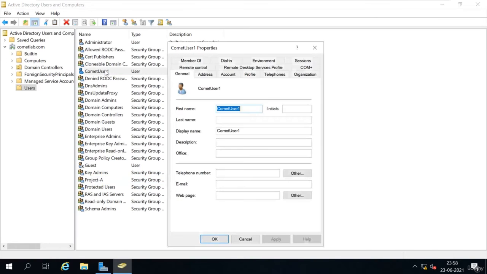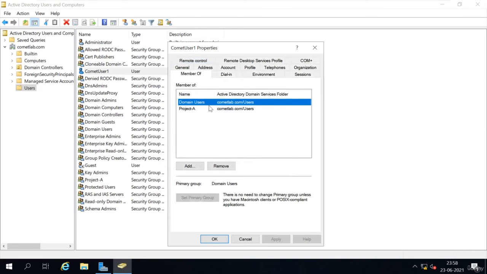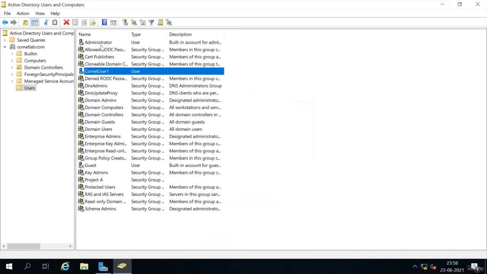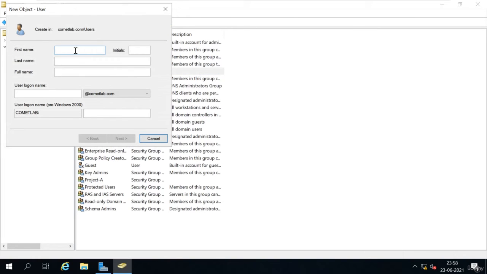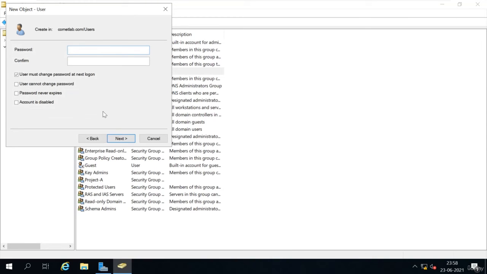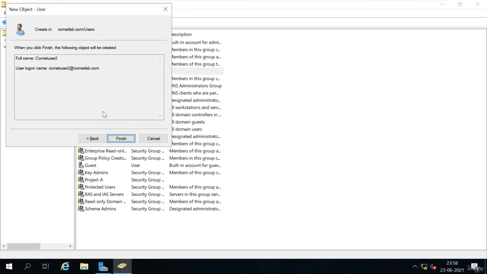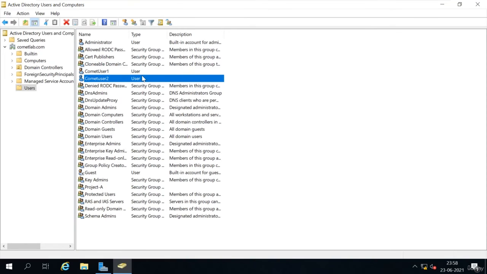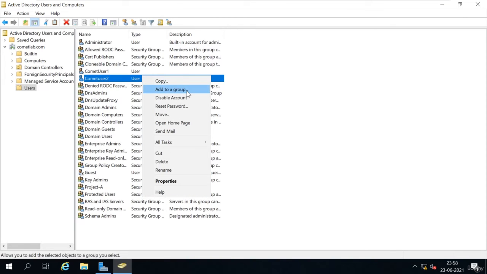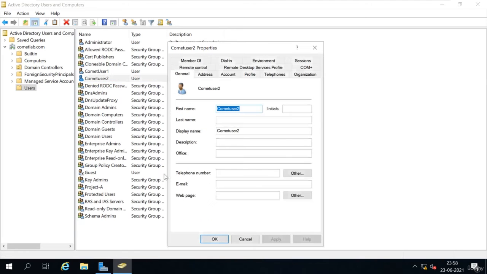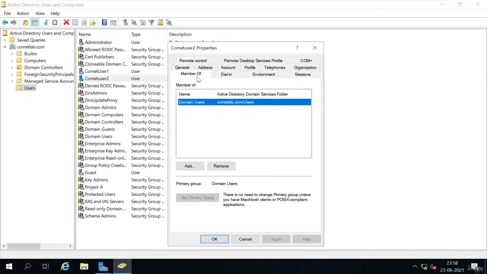Or the other way is you can go to the user. Under the user you can see a tab Member Of, so from here also you can add the user to a particular group. So let me show you with another user account. So let me create another user, comet user 2. And even you can just right click on the user account and select the option Add to a group, or you can go to the properties of the user and select the option Member Of.